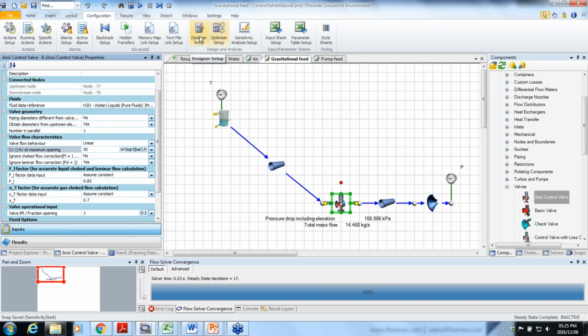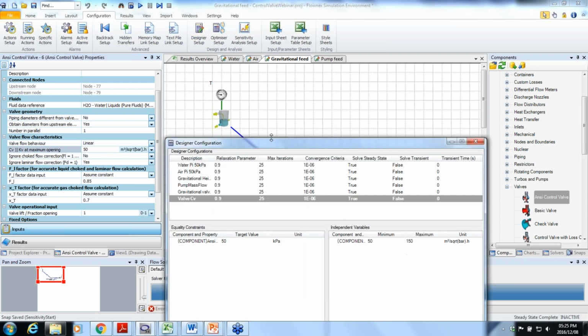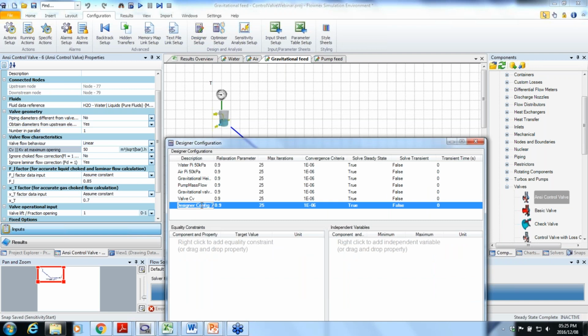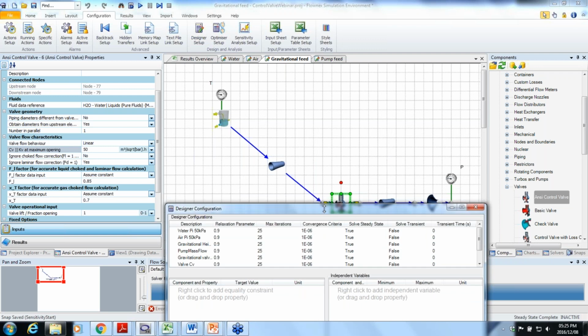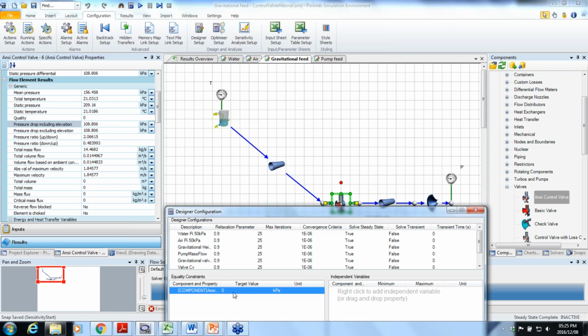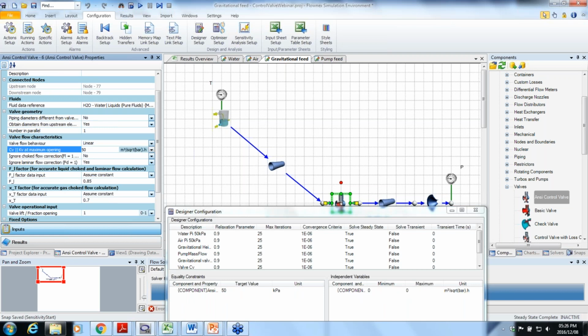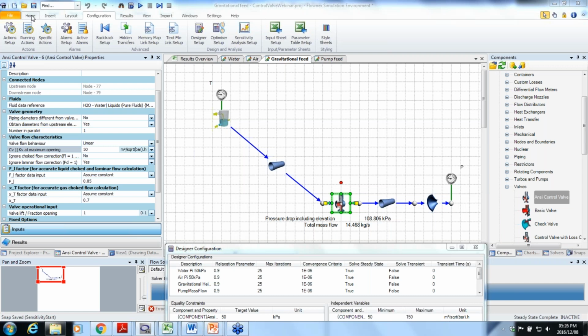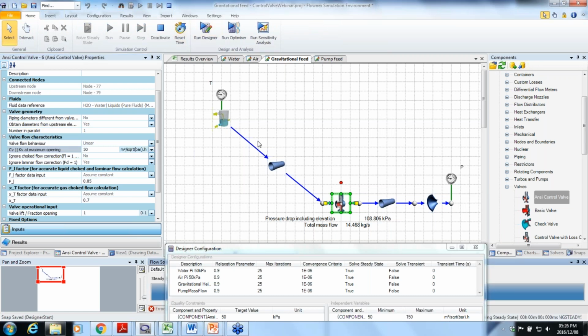So I can go to configuration, designer setup. Let's create a new one. You can see I've done quite a bit of them. Add, let's see, valve gravitational CV. So I want to achieve a target value of 50 on my pressure drop. That would be my goal. And then I need to achieve that by changing the CV value. Now I know 50 is not enough, so I need to start off at 50 and a maximum value of 150. Then I can go to my home functionalities and say run designer.